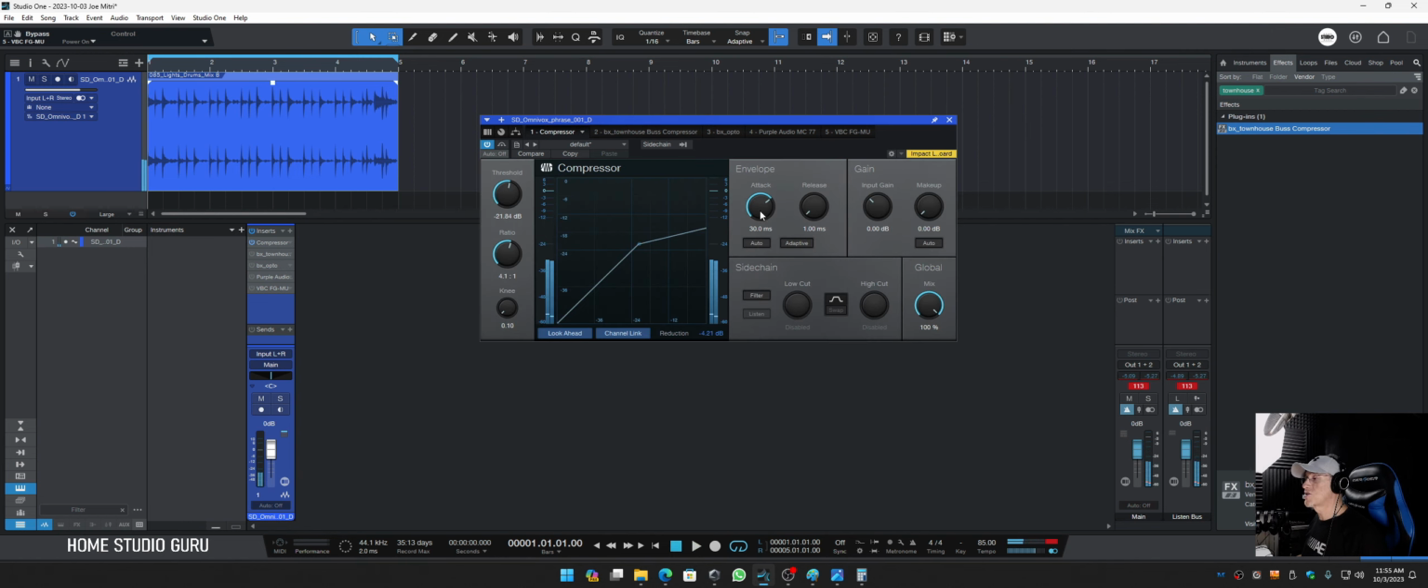So I set this to 30 millisecond, the fastest release, didn't touch the makeup gain, set the ratio at 4:1, and I'm going to play to get about 3 dB of gain reduction. Without. And let's hit it a little bit harder, to like 6 dB so we can hear it.